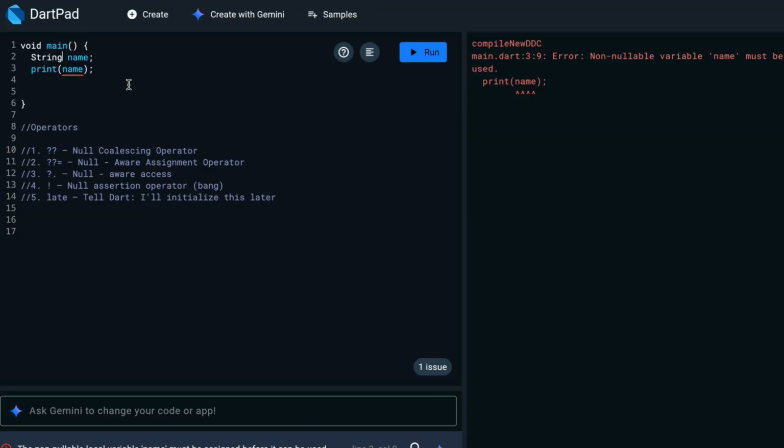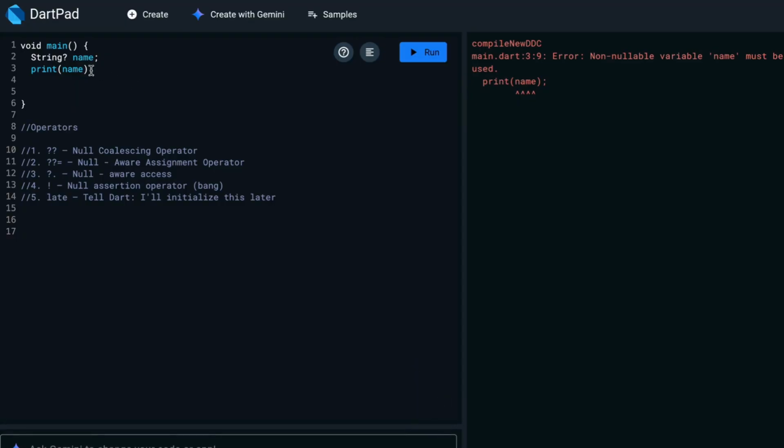So how can I make it optional? By adding a question mark. That is a way of saying to Dart, this is a nullable variable. That means it can hold a null value. And if I see the output here, now it will come as null because we haven't assigned anything here. So that's the one part.